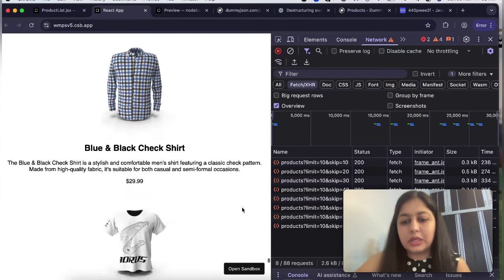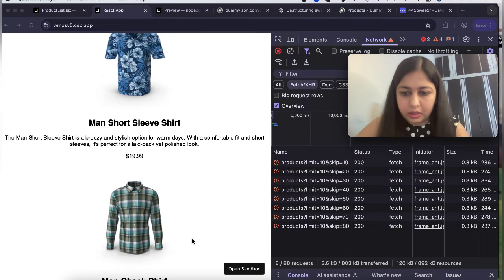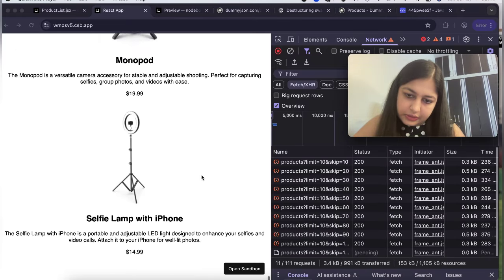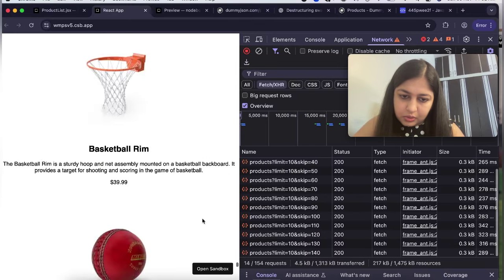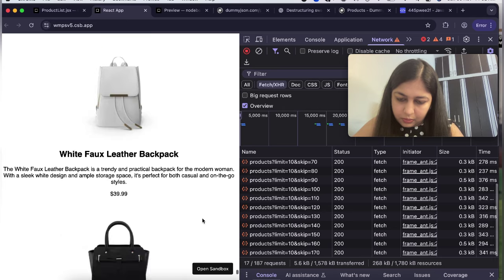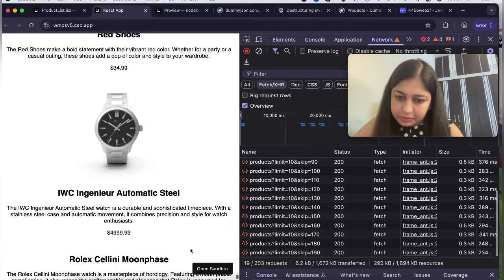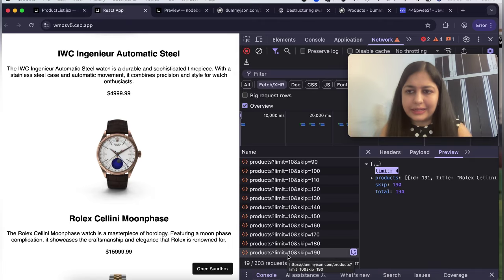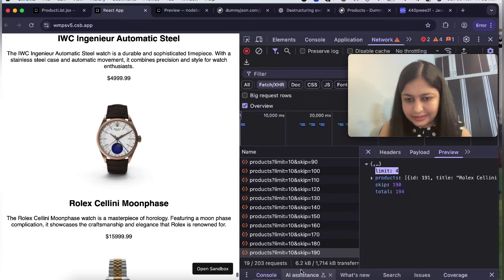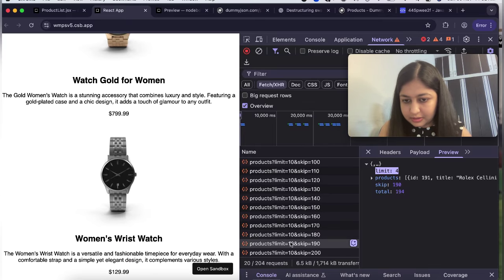But there is still one issue. Let's go to the very bottom to understand that. I'll scroll really fast to get all the calls. I think we have 194 products in total, so I have to go till skip 190. Here we are getting 4 products. We have given limit 10 and we are getting 4 products from the backend. So it means there are no products left, and we should stop making API calls at this point itself. But we are still making API calls.